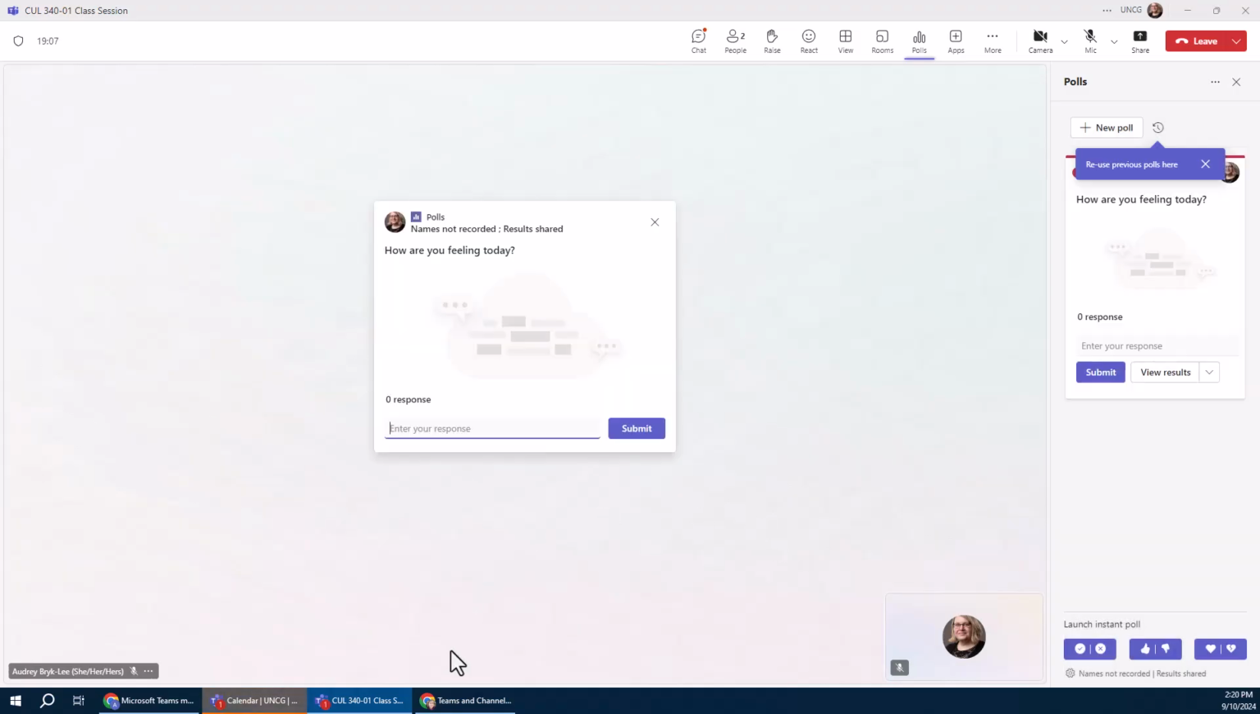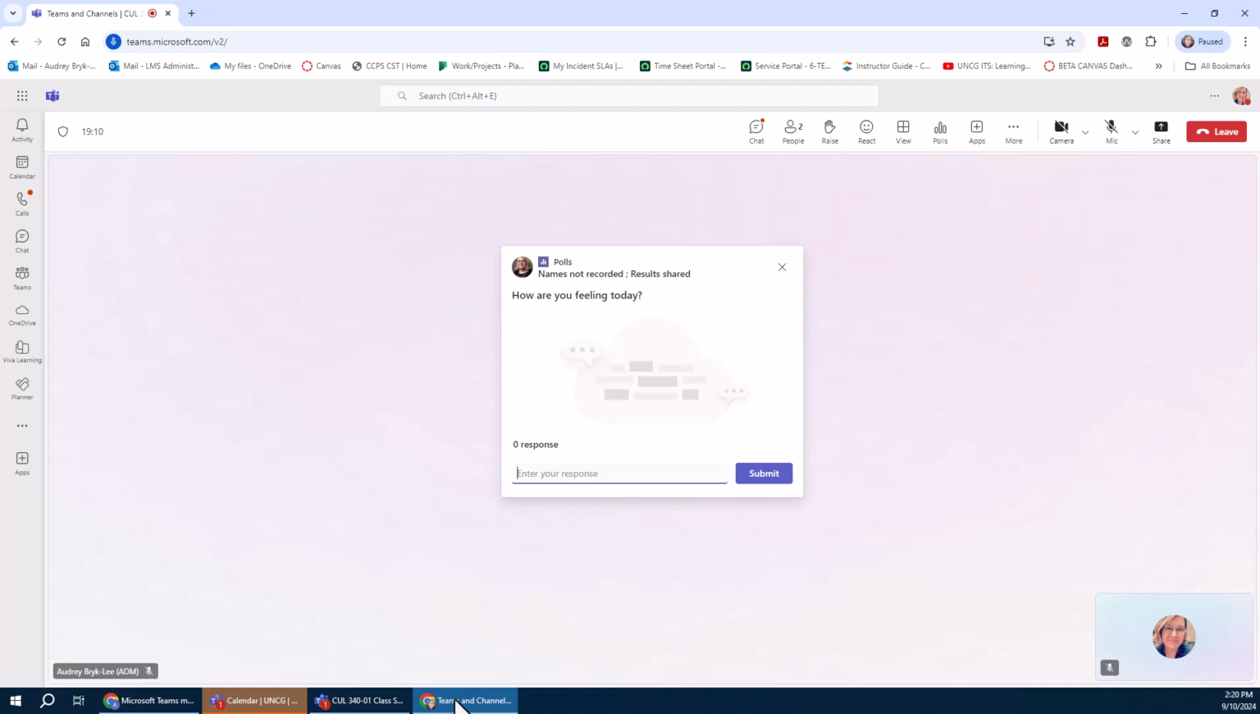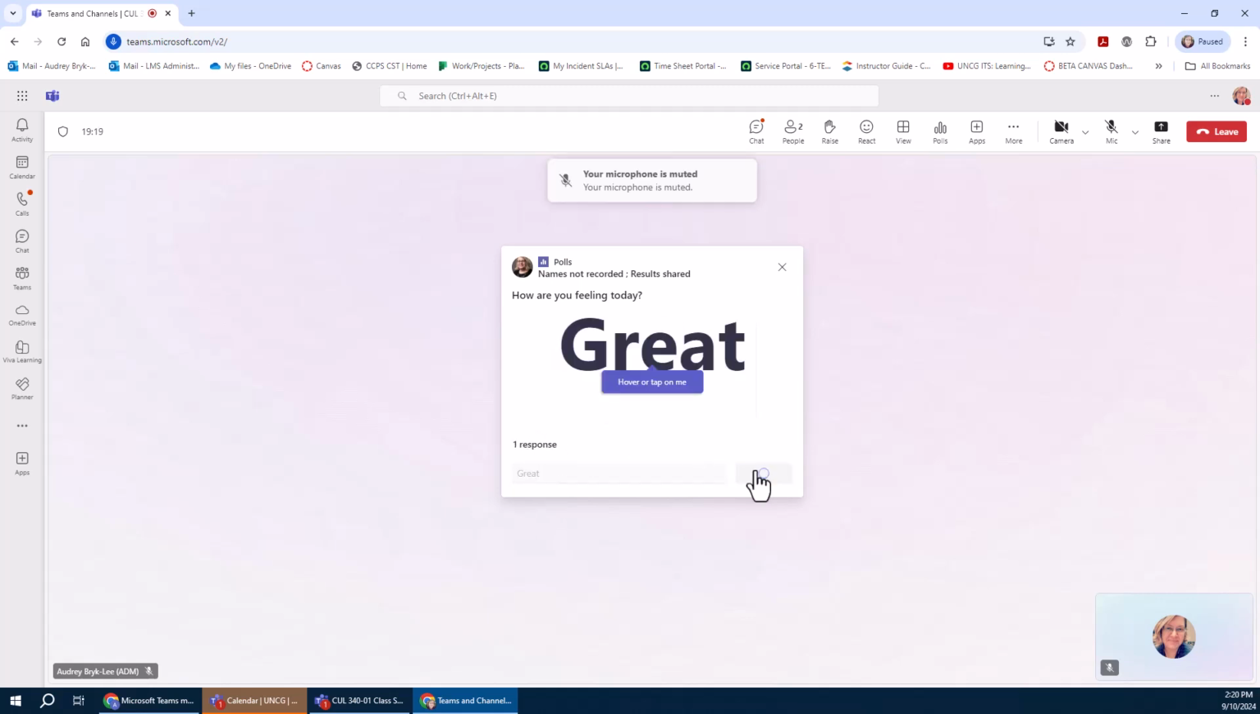And I am logged into this meeting as a student in my browser. And so this is what it looks like from the student perspective. The prompt: how am I feeling today? I'm just going to go ahead and answer and submit. And you can see it starts to build that word cloud for me.